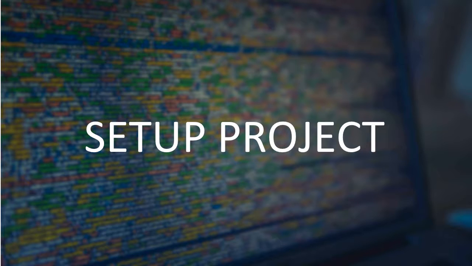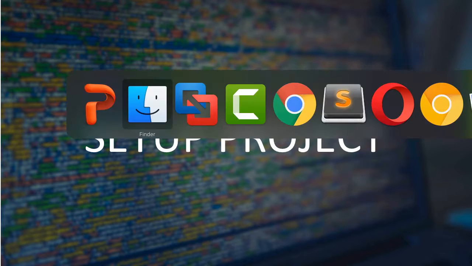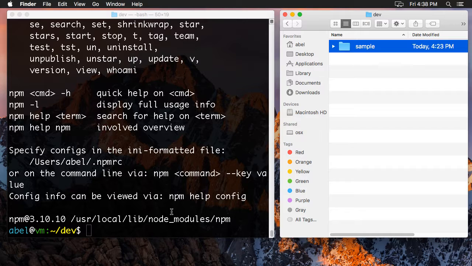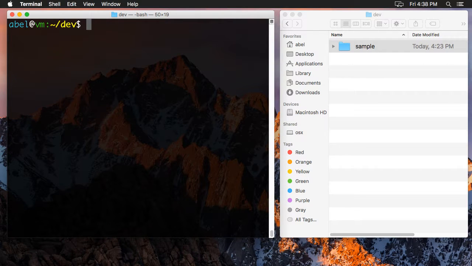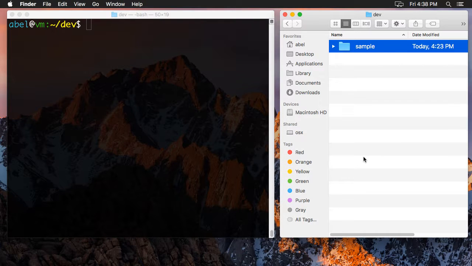The next step is to set up a sample project or a sample exercise. Let's go ahead and do that next. As you can see here, I have two windows side by side, both of them at the same location in the file system. In one of them, I am accessing through the terminal at the command line. On the other one, I am in Finder.